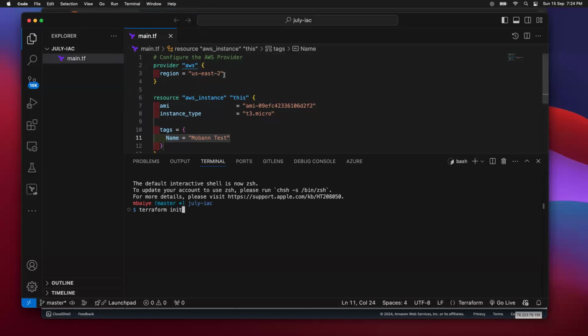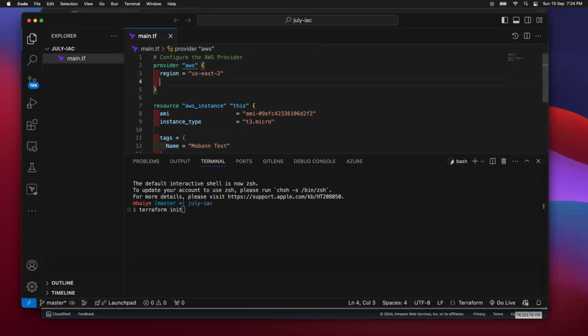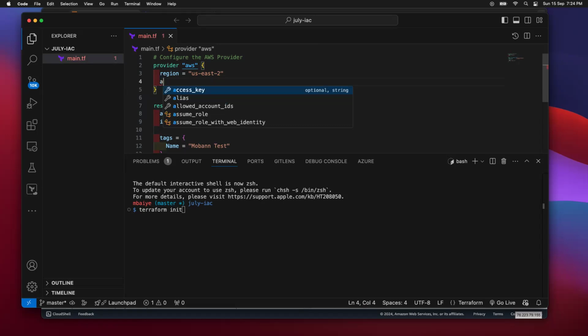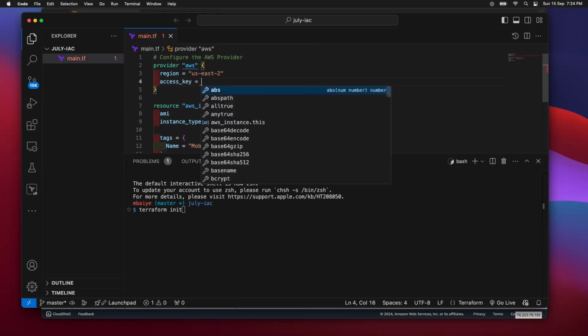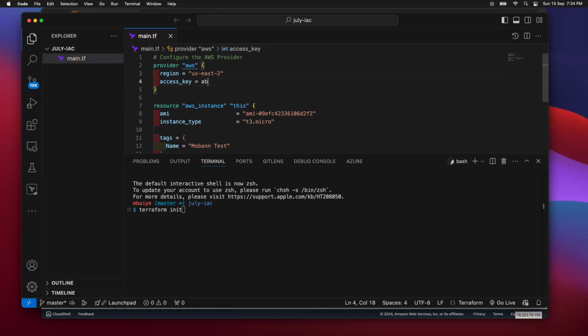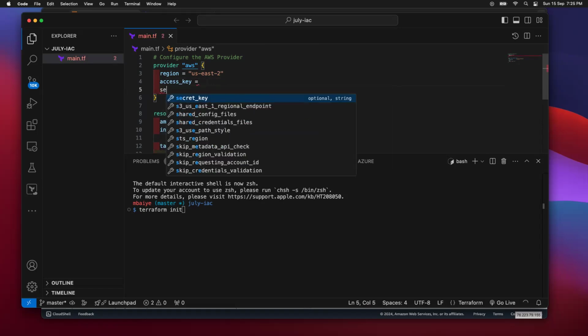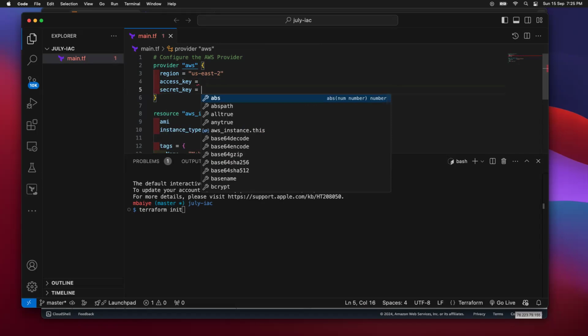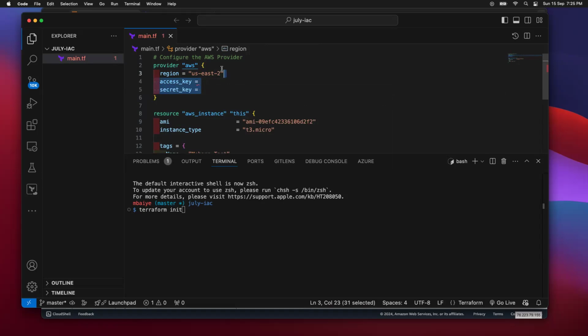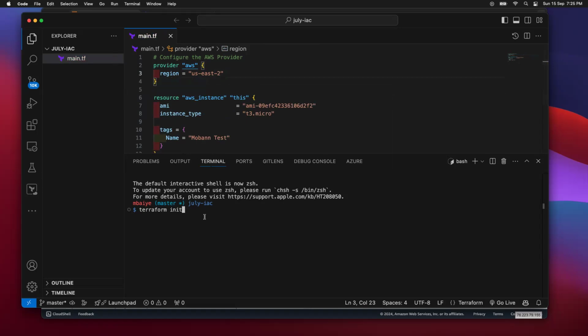So I mentioned earlier that if you want to configure your secret access key, which again is not best practice, this is the part where you have your access key, secret key, and quite a number of things that you can use for authentication. But it's not advisable that you add those in here. So I'm going to initialize this.